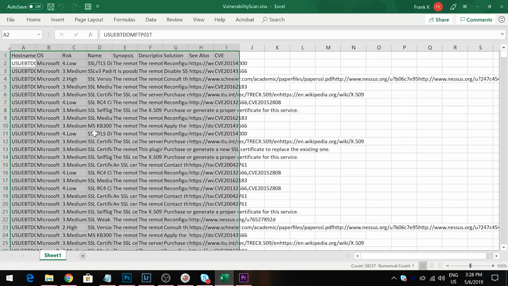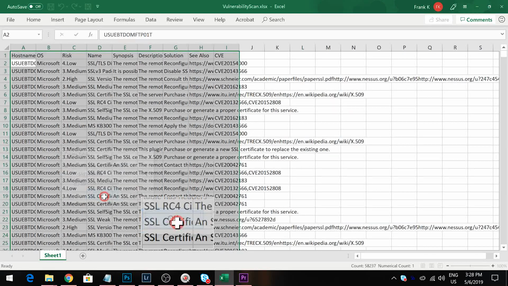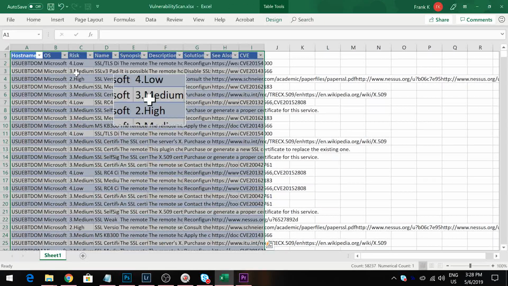So with them highlighted, if you would do an Insert and Table, and by default leave this box checked here and then hit OK. What this will do is it'll convert all of your data into a table that is then sortable, filterable. You can do a whole lot with it. So this is really just the basic beginning.